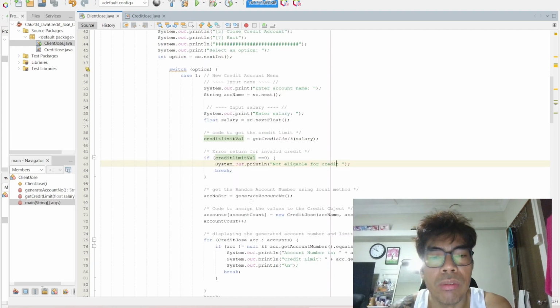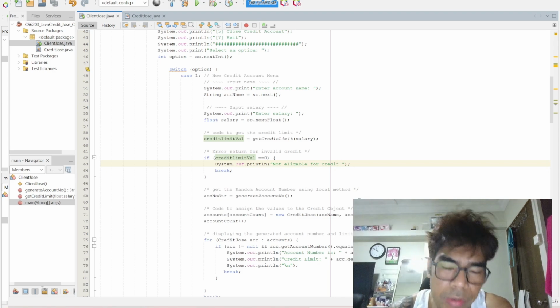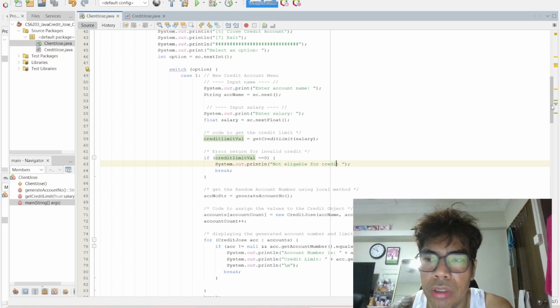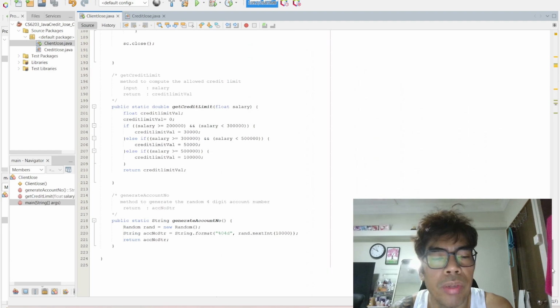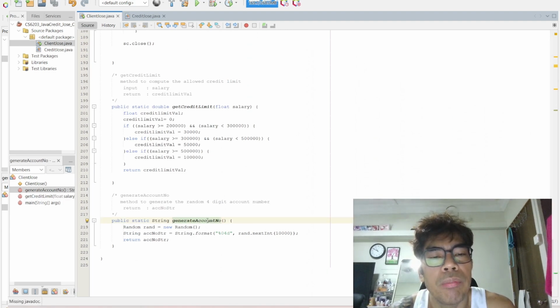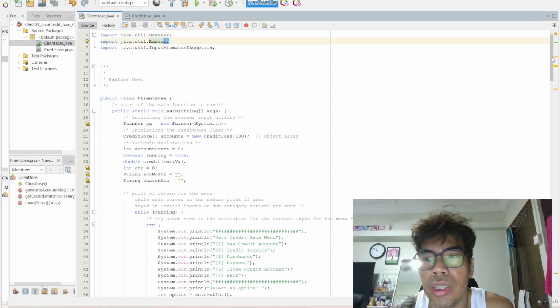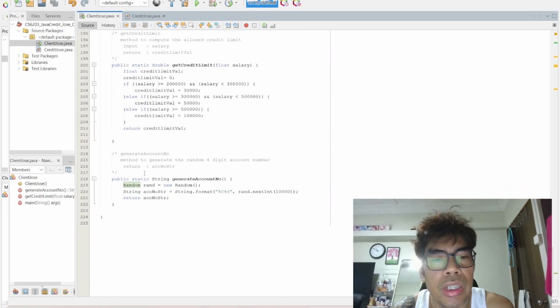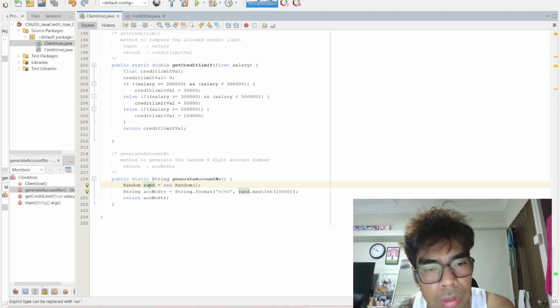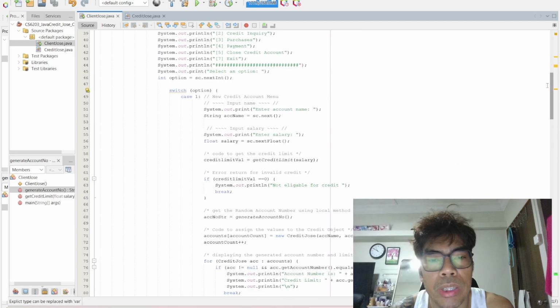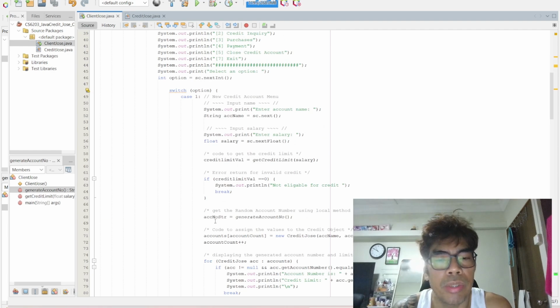Then the account number is a generated random four-digit number. Again, I use another method, another function, to generate the account number. I've used the utility Random so I can generate a random four-digit number. When the number was generated, I pass it to the variable account numbers here.